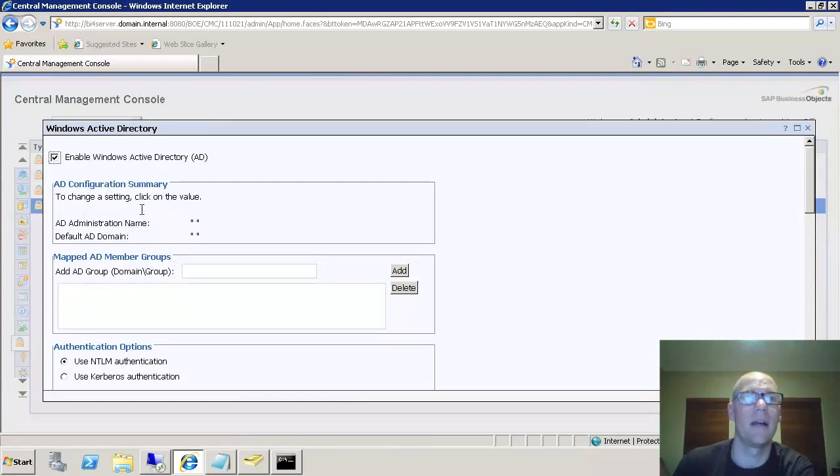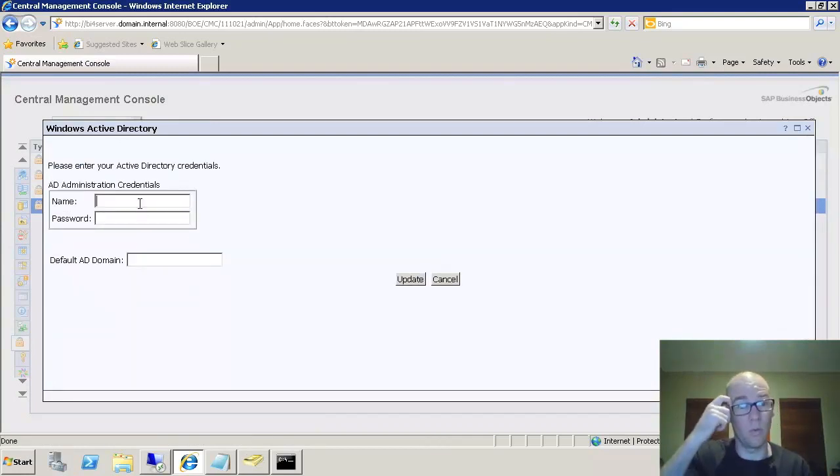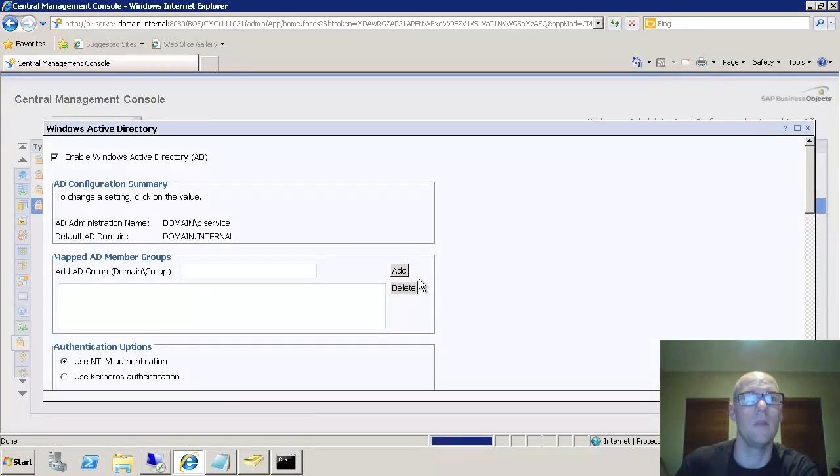We then have to set up our AD configuration summary. So the first thing we do is click here, and what we want to enter here is our domain BI service with its password. And again, we want to put in here the default domain, and that we want to make sure is fully qualified. We then want to type in the group that we want to map in with its users into business objects, which is my domain user group.